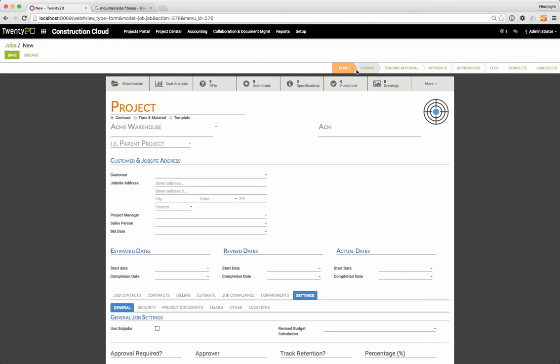Just to talk about the layout of the form, along the top we have the project status bar, and that shows what stage the project is in. When we create a first job here from scratch, it's obviously going to be in draft mode. This is all customizable as well. Just below that, we have the bar for smart buttons. These give us quick access to important project information such as RFIs, drawings, specifications, and cost analysis. And the cost analysis is really where we're going to be spending most of our time in this video.